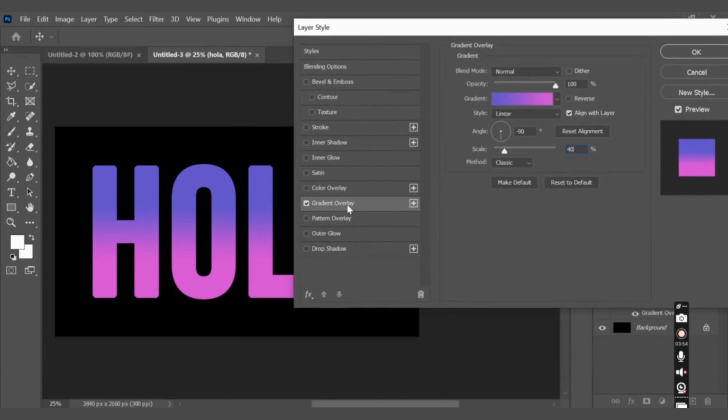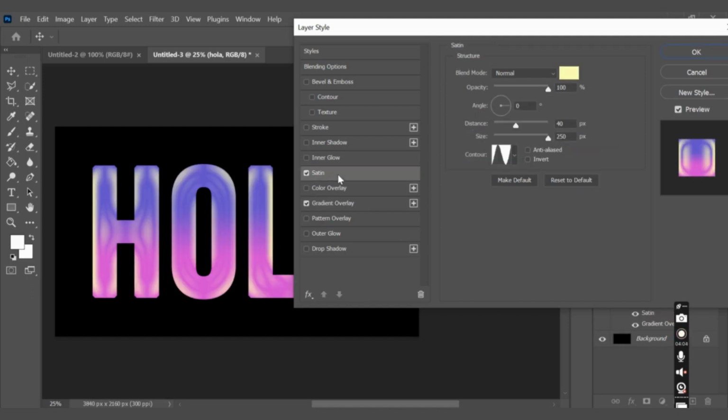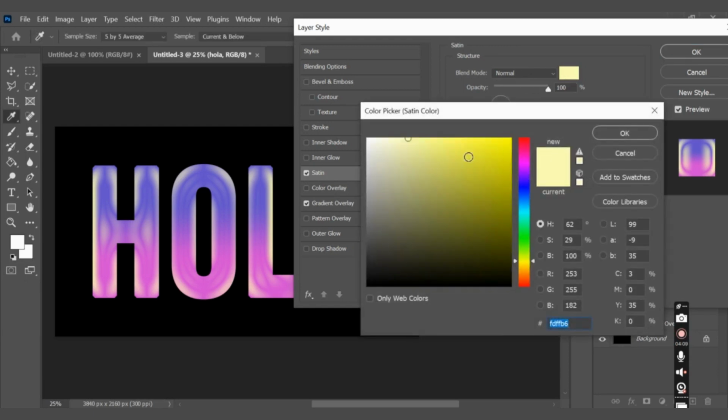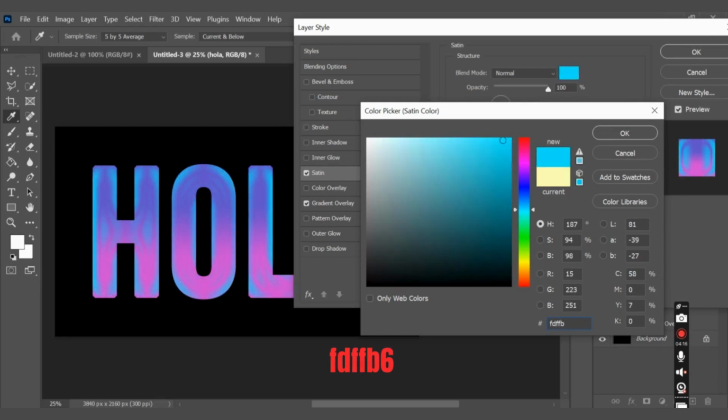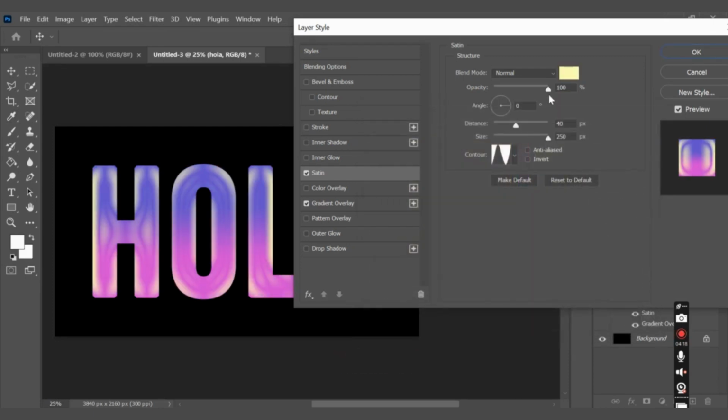Now the next thing we need to do is to add some yellowish color on some portions of the text. For that, select the Satin option. Set blend mode to normal as well. Click on the color icon and pick color as follows. Type the color code as FDFFB6 and press OK. Opacity as 100%, angle as 0 degree, distance 80 pixels, size as 250 pixels. Click on the contour drop down and pick this one contour and untick this invert and anti-aliased options as well.